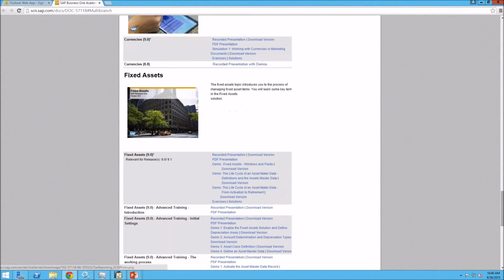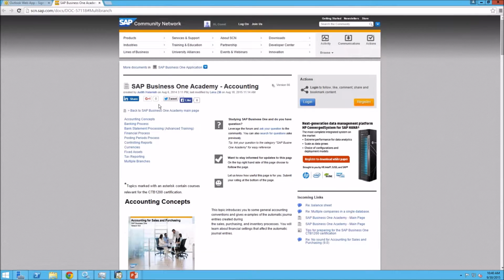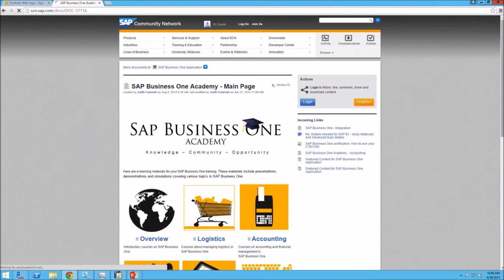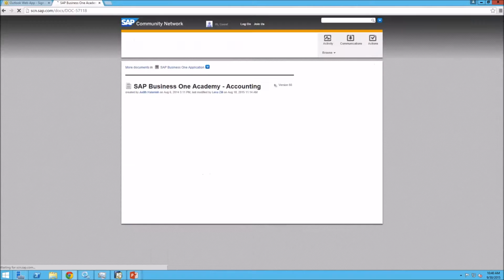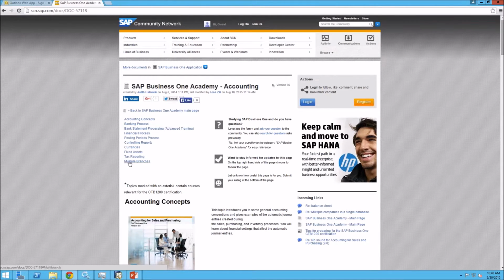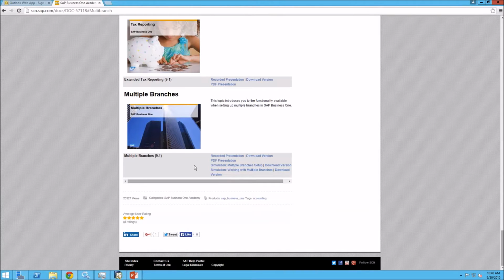I'll just go back one level to show you where this resides. So we'll go back to the Business One Academy main page, and on the main page we've got overview. Most people don't hang out in the overview if they're past the basic training, but logistics and accounting, and if I click into accounting, here are the major topic areas, and you can see that fixed assets and multiple branches are listed in the table of contents. So if I click down into multiple branches, boom, I'm right there.